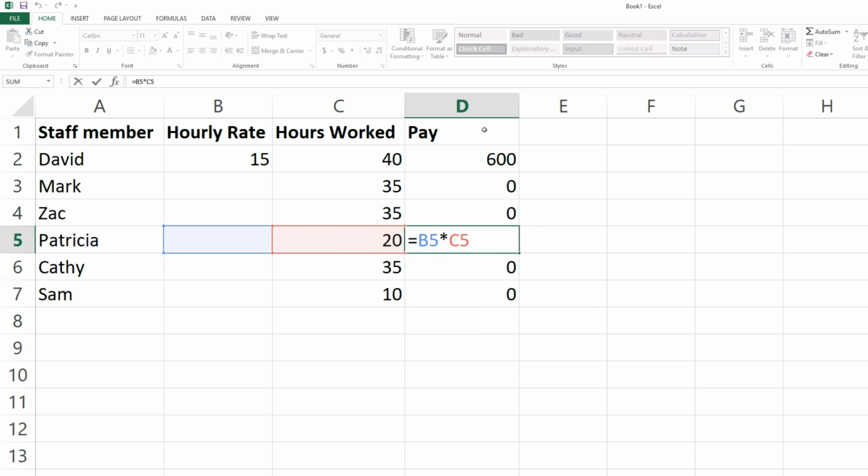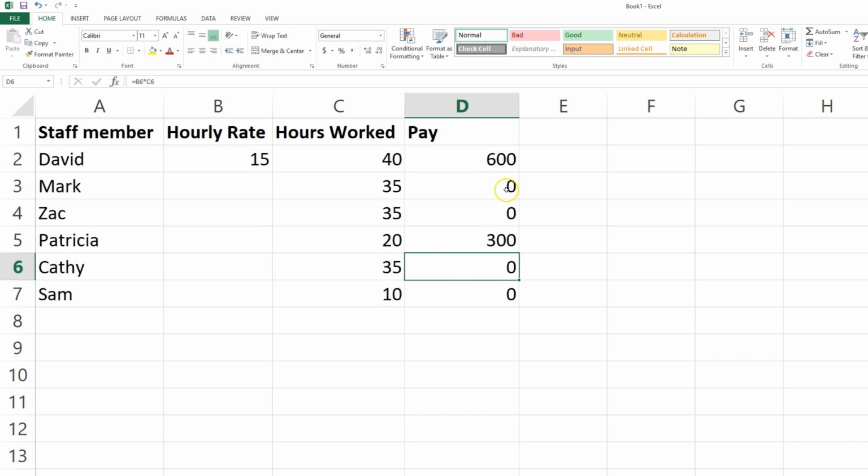Now, that's not what we want in this case. We want the blue one to stay up here on the $15 per hour. What you could do is you could mouse over the blue reference here, and you could drag it up to the 15 and let go. And now that's fixed it. It's B2 times C5. And that's worked. It's given me $300 per hour. But it's breaking rule 1.